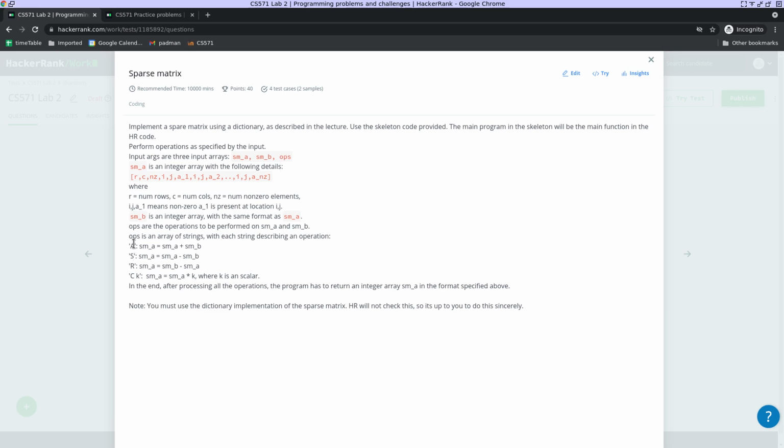If there is an A in it, capital A, it means that you have to do this operation: SMA is equal to SMA plus SMB. You add these two sparse matrices and store the result into the same sparse matrix. Similarly, S means to subtract, SMA minus SMB, and store the result in SMA. R means reverse subtract: SMA is equal to SMB minus SMA. And C K is scaling: SMA is equal to SMA star K, where K is a scalar. So this is scaling of the sparse matrix, and you're storing it back into the same sparse matrix.